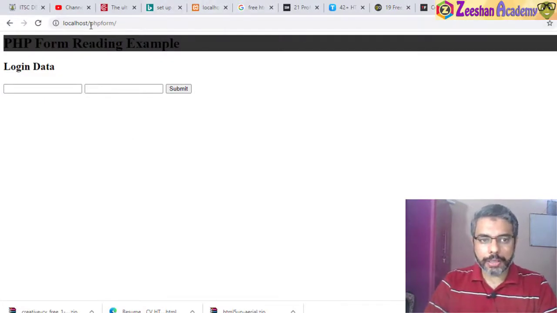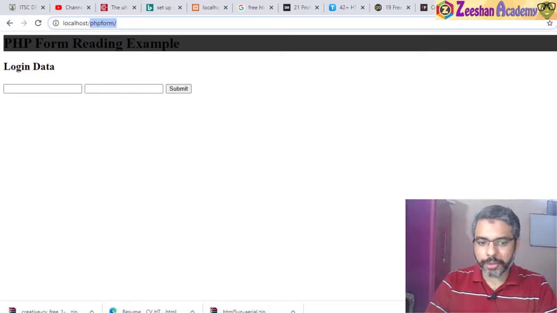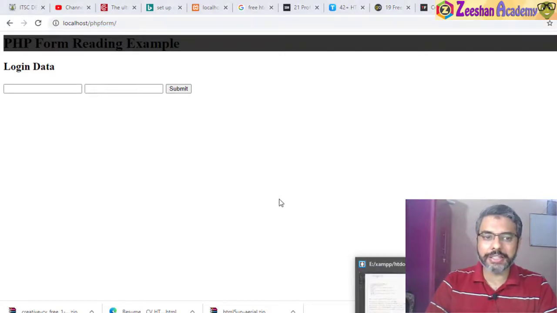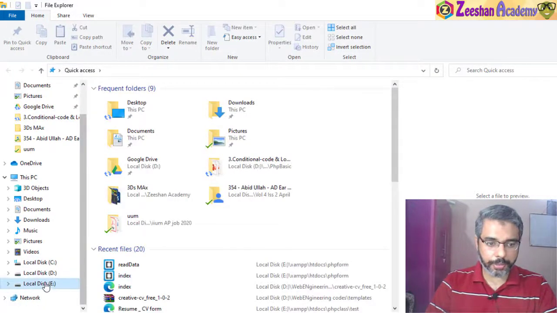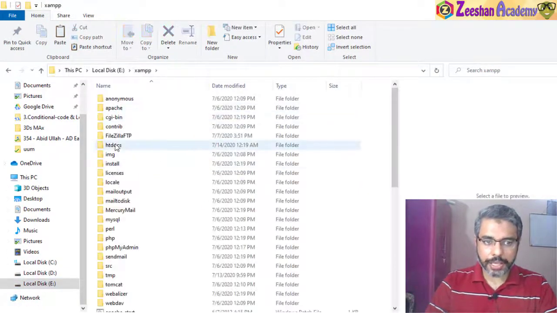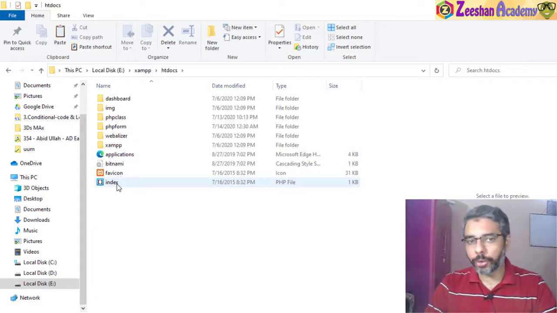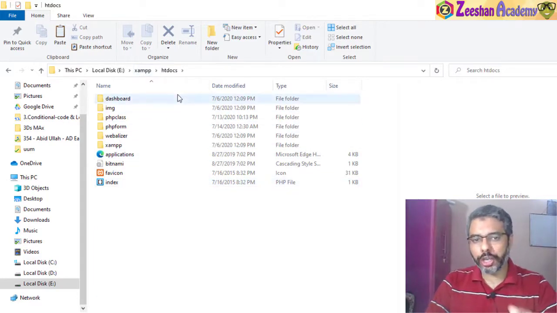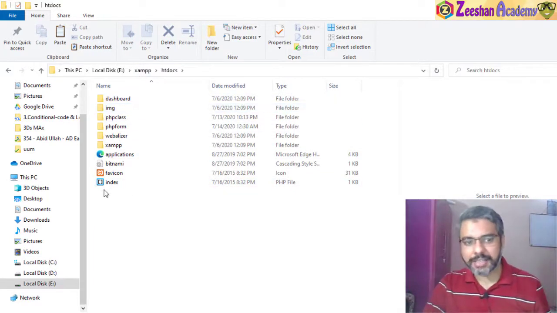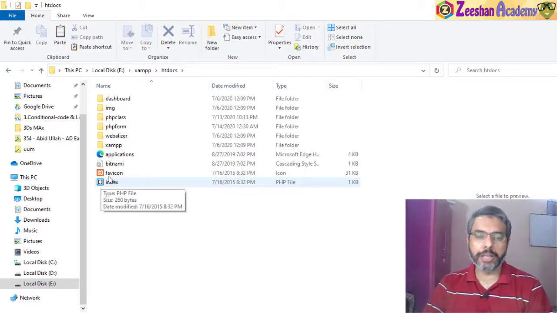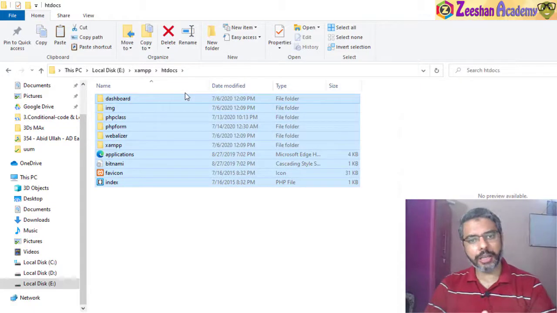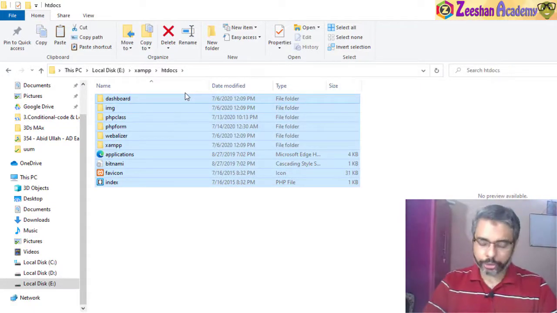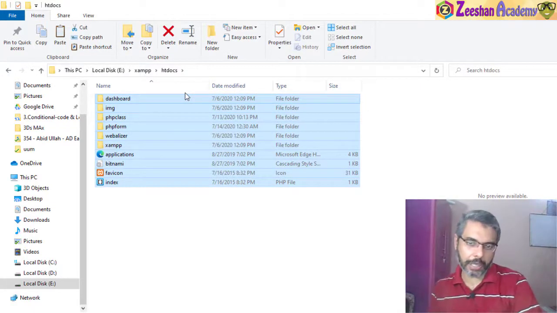We don't need to write PHP form if you have saved the structure directly inside your XAMPP htdocs folder. For example, on your E drive, XAMPP htdocs is the default folder. When I write just localhost and press enter, this is the index file that loads up, the default index file. Some people tend to delete everything here and keep their own files, so as soon as they write localhost, their own website comes into play.